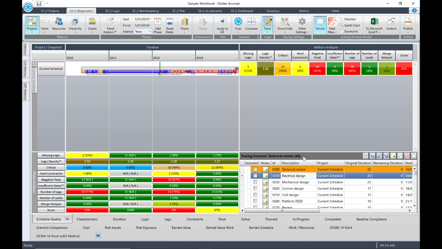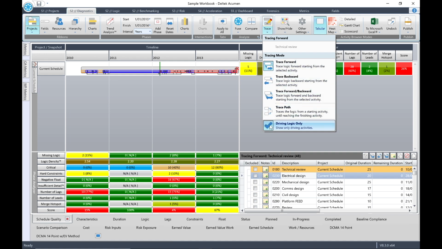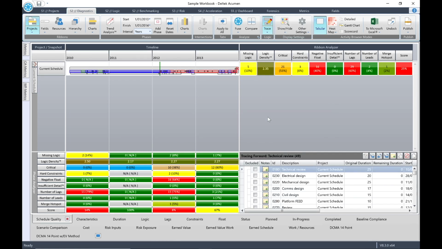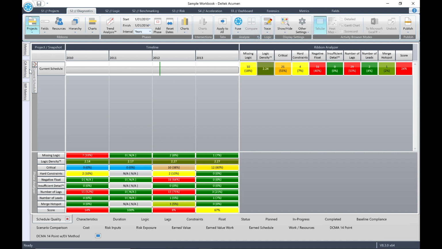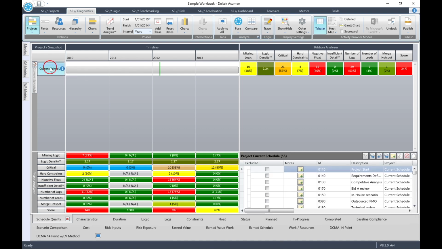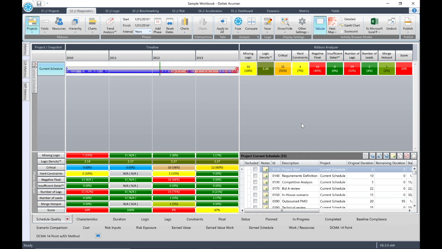Now let's deselect driving logic only. So from the logic trace pull down, deselect driving logic only. You'll see that the color of technical review in the ribbon viewer is now green, and that tells us that non-driving logic is selected. In the activity browser, you'll see that the total number of activities selected in the logic trace is now 49. Deselect the logic trace button in the top menu and click on current schedule again to view the activities in the activity browser. All 55 activities will now appear in the activity browser pane.